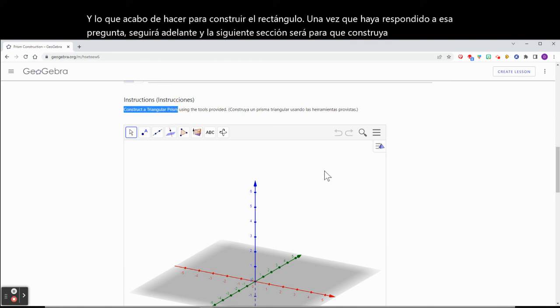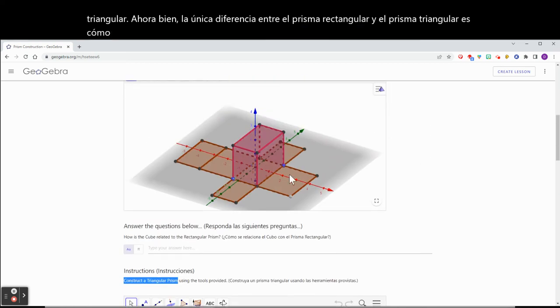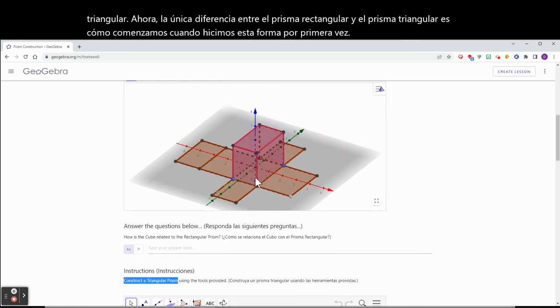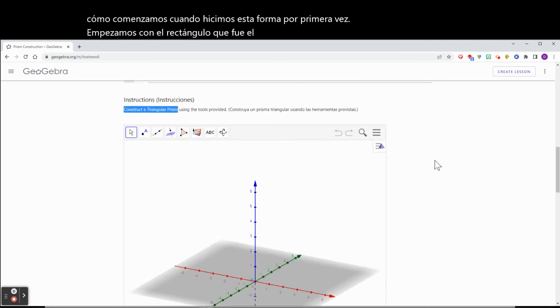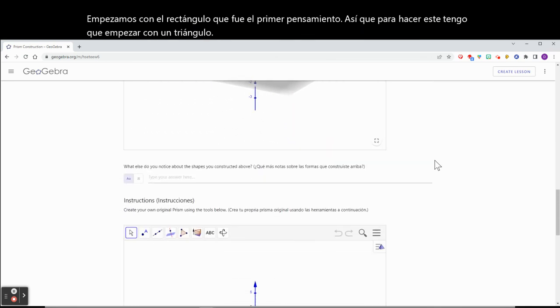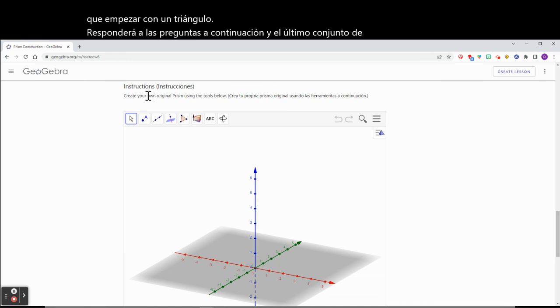Now, the only difference between a rectangular prism and a triangular prism is how we start. When we first did this shape, we started with a rectangle. That was the first thought. So in order to make this one, I have to start with a triangle. You'll answer the questions below, and the last set of instructions are for you to create your own original prism.